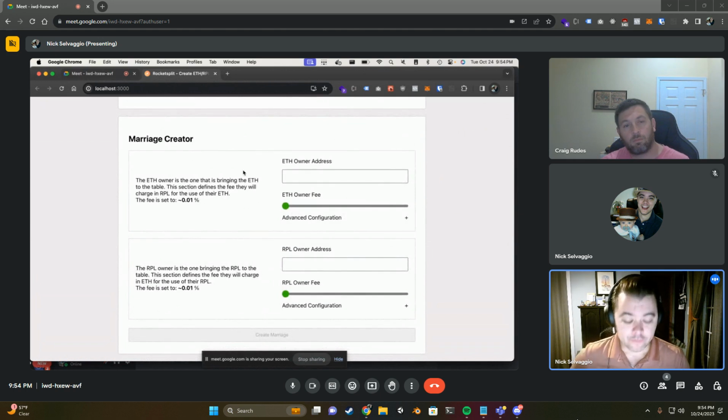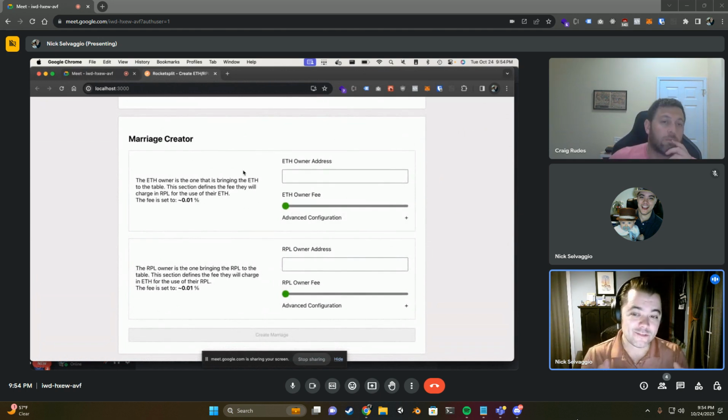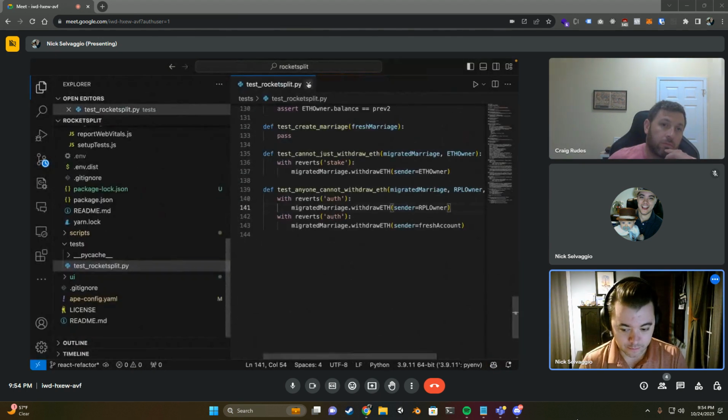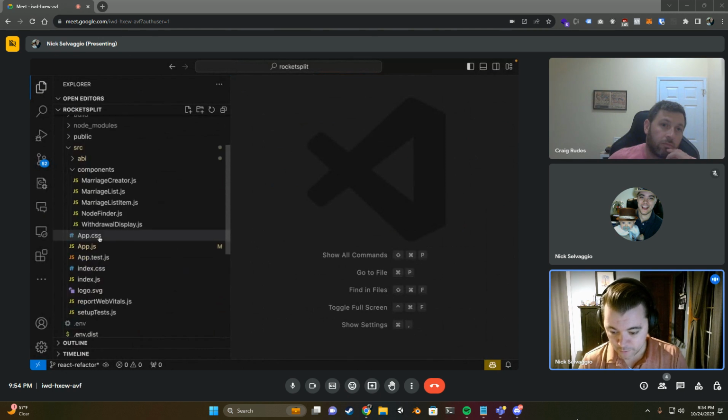So the marriage creator interface is really where we can create this marriage. Now this is what we're going to want to extend in order to support the Boolean value to say, hey, should we consider an actual refund amount or not? So what we can do is, let's go into our React UI here.